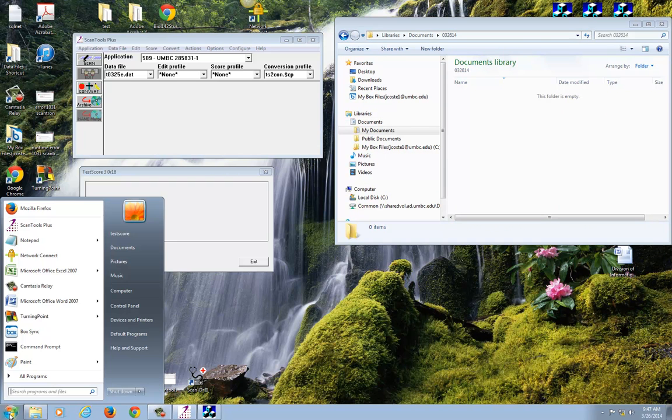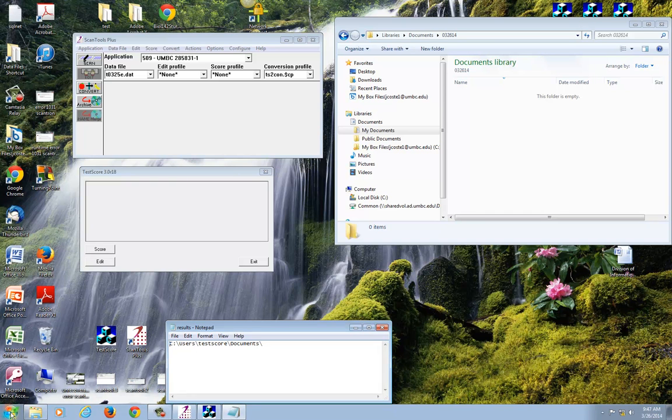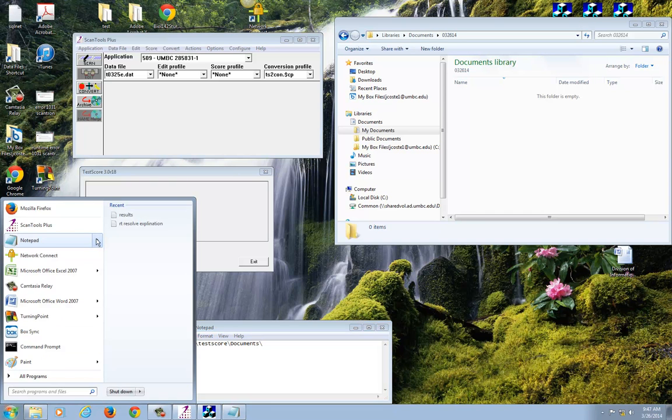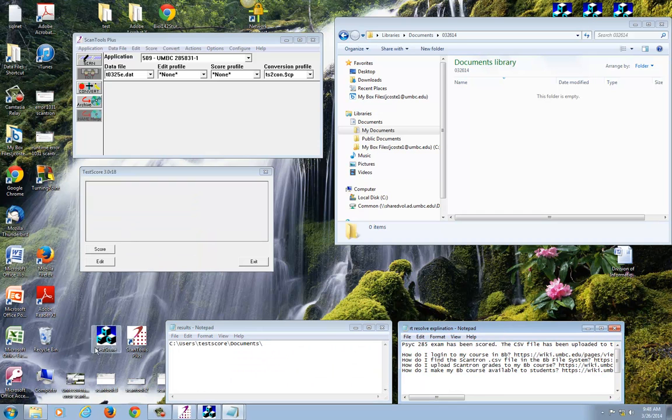Now we also have in the notepad the path for how we're going to do the results, and we have one for the RT resolve explanation. So we'll just open that now too, so you can have these both down here.